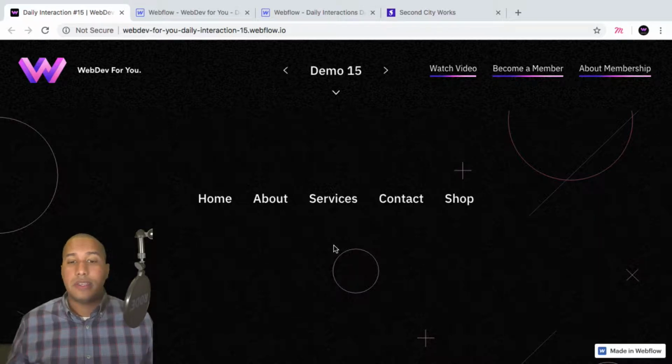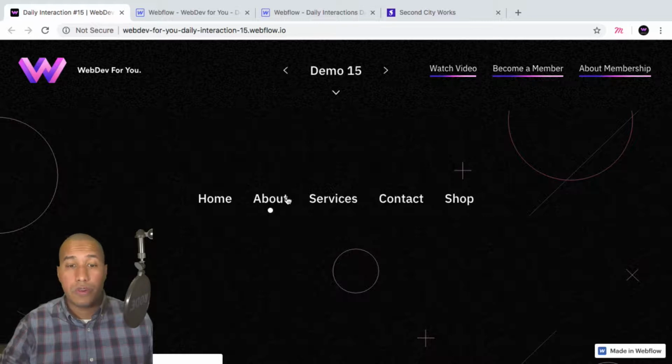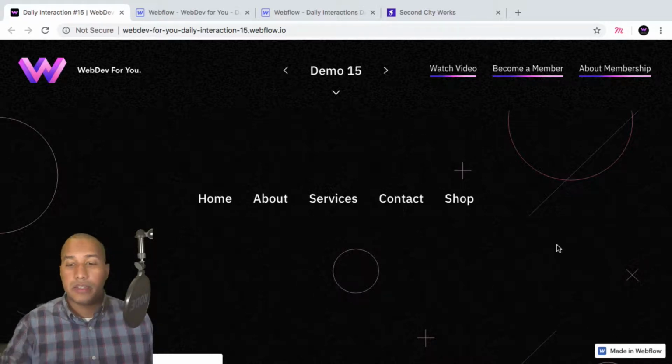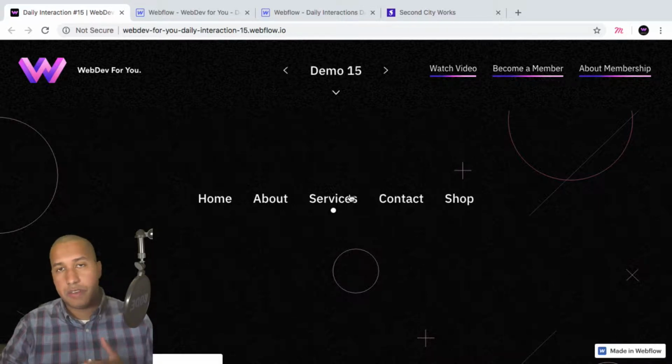Today we're going to create a menu item animation on hover. So here when I hover over these menu items, we have this little dot appearing. And it's a subtle effect, but it can be a bit more interesting than just having either an underline appear or having nothing appear. We can have this nice little dot as we hover over the menu item.